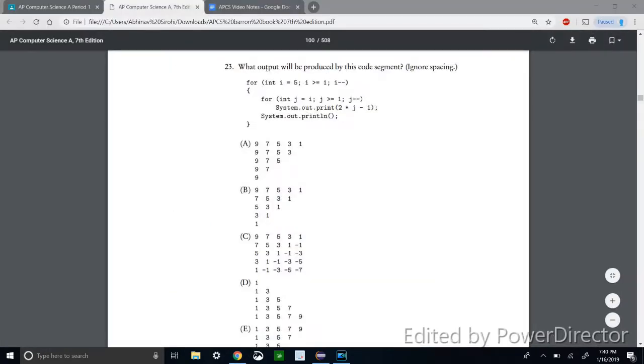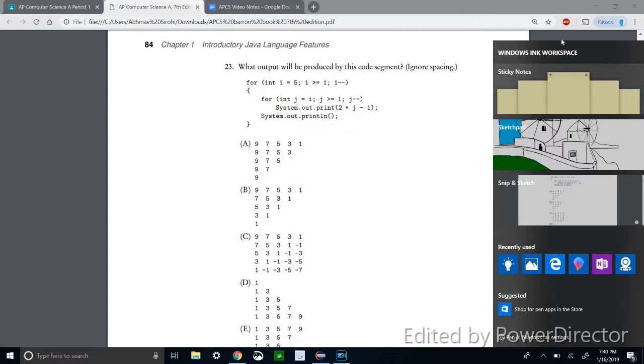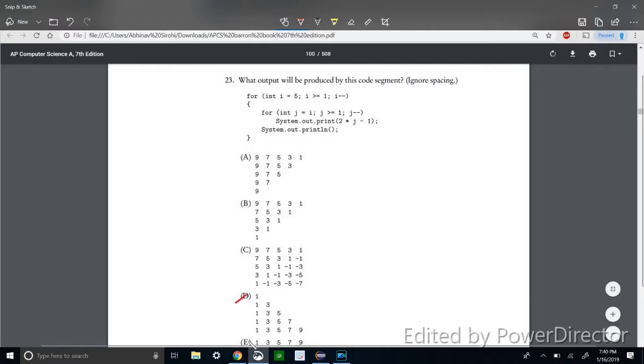Number 23. What output will be produced by this code segment? So we have a for loop and then another for loop inside of it. And so the first for loop starts at i equals 5, and the inside for loop starts at the initial value of i, and it goes all the way down to 1. And so when i equals 5, we're going to print 2 times 5 minus 1. So the first number that we print here is 9. So we can automatically eliminate D and E.